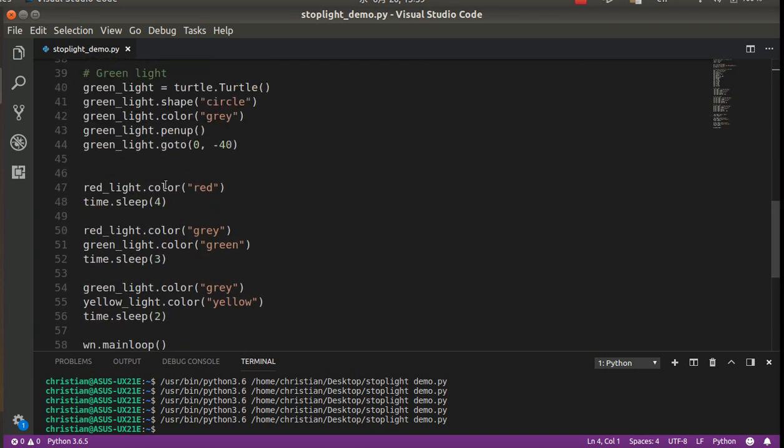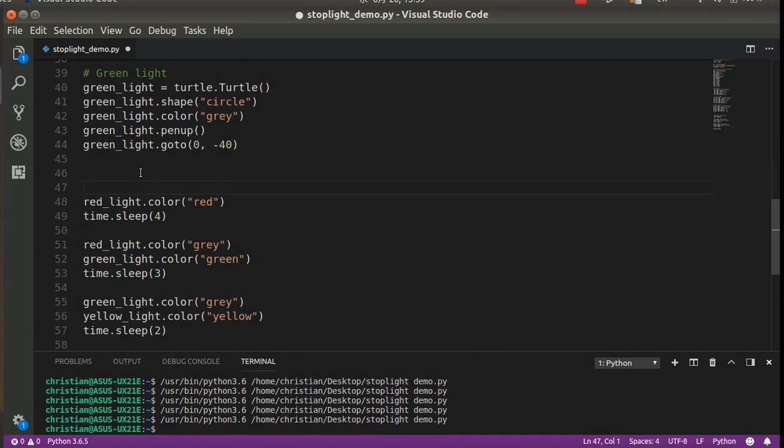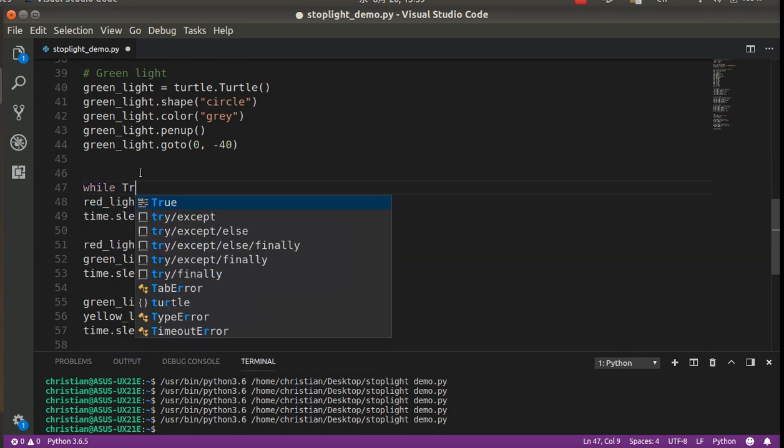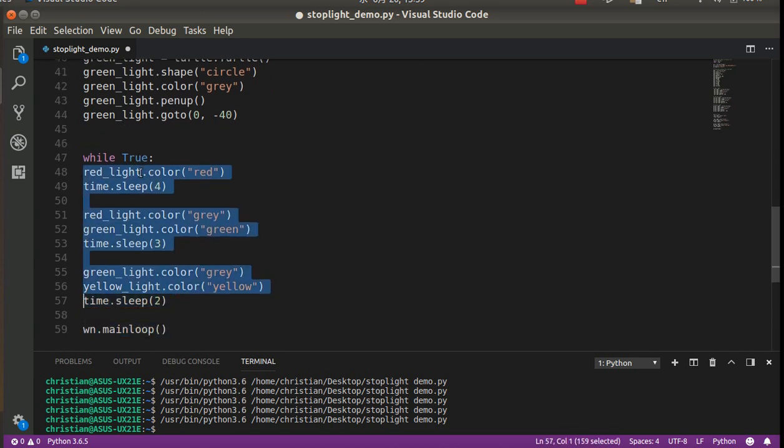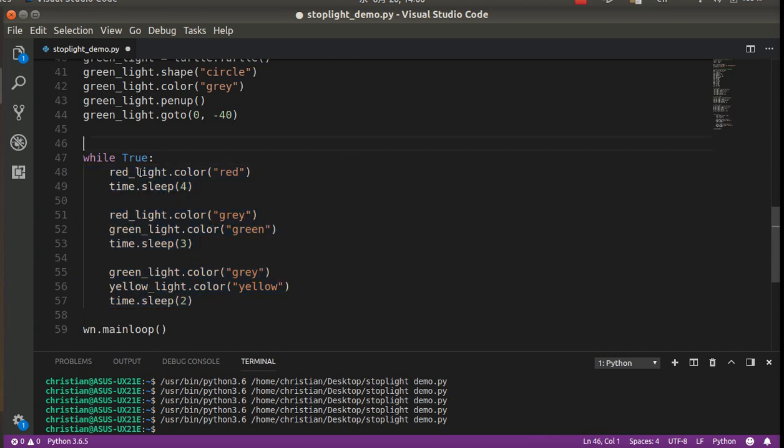And so what I can do now is put this into a loop. I could say while true, and what this does is it does things over and over forever. I don't want the main loop in there. I want these lines only. Okay, so I've tabbed them over. So notice while true. Everything that's indented here will just repeat forever and ever and ever. Okay, so let's run that and see what happens.